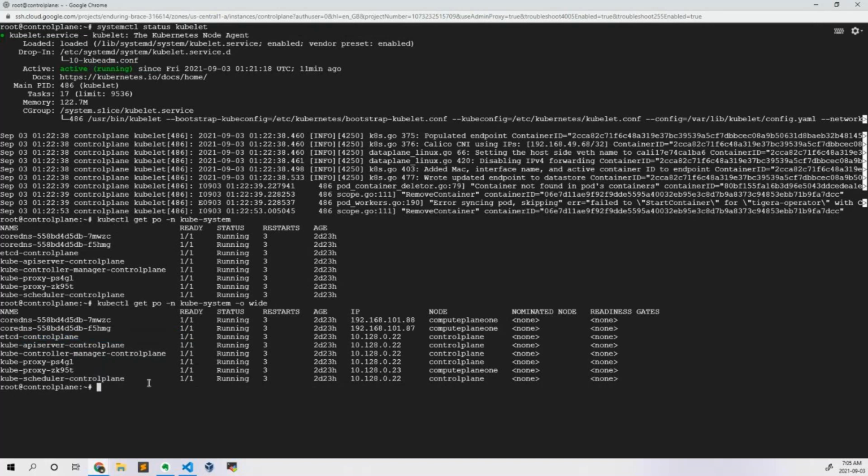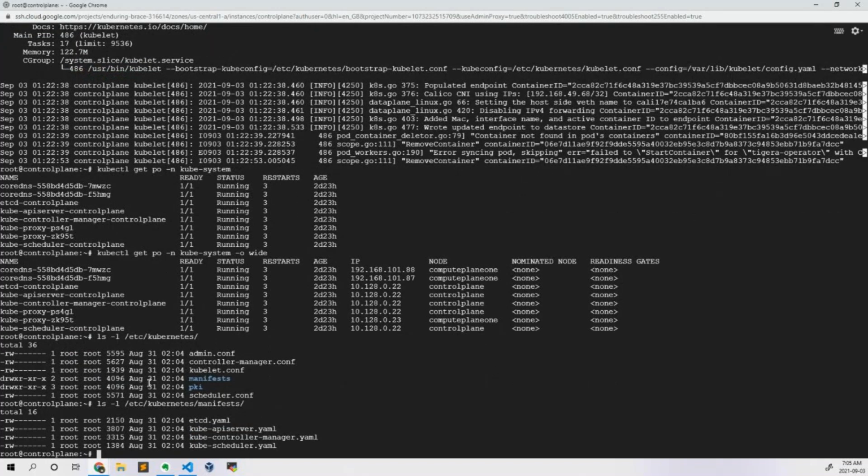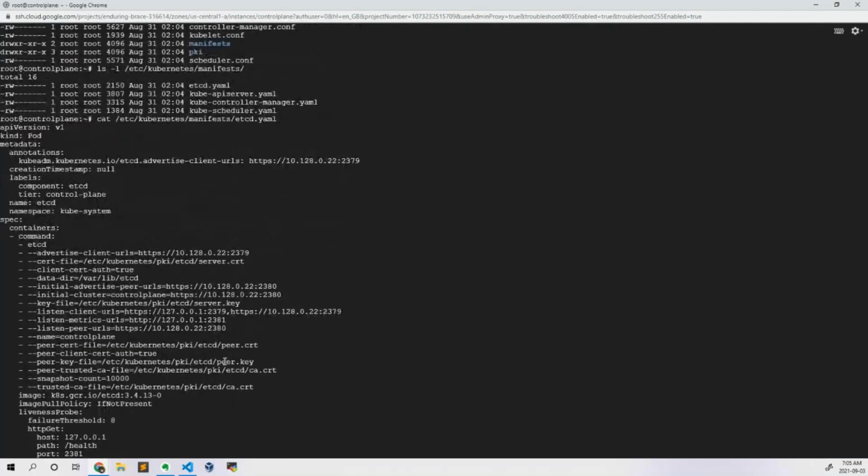How can you say that? The kubelet service is able to create these static pods because the YAML files of those static pods exist here. If you see here, there is a directory called manifests. Go to that manifests directory and you will see the YAML files, which are helpful for creating the pods. If you cat a file, let's say etcd.yaml, it has a lot of information, right? If you scroll up and see, you can tell this is a pod.